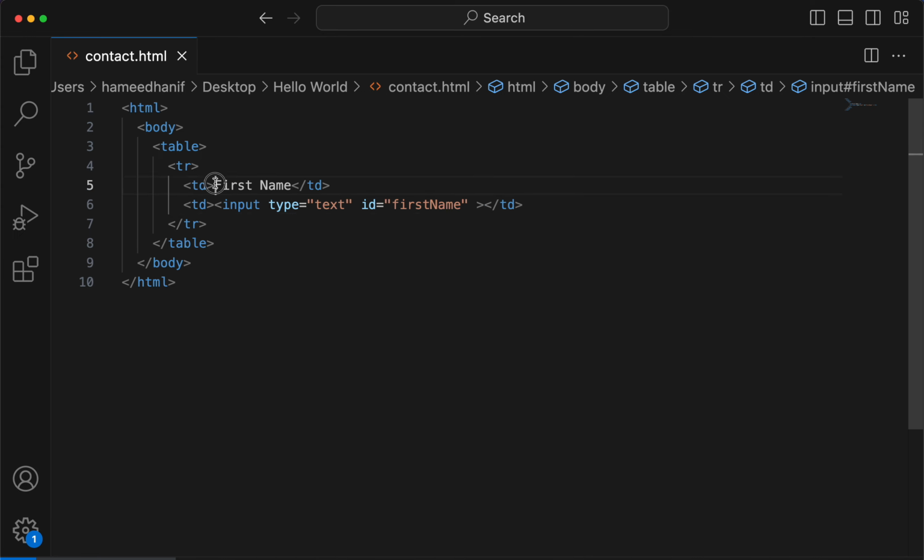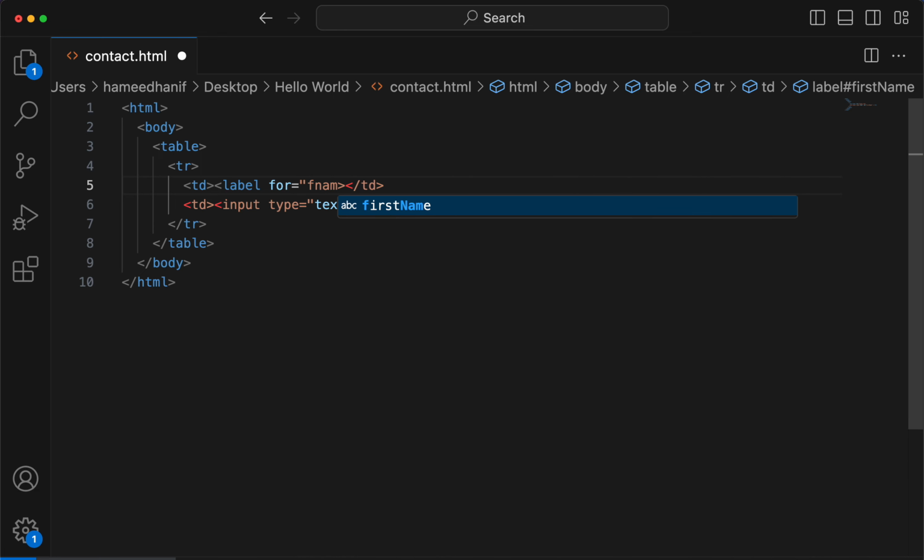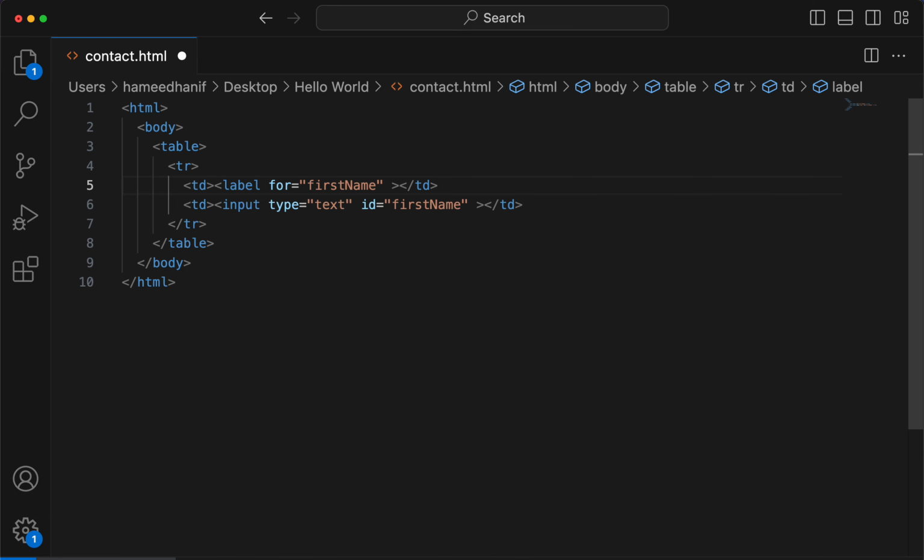Okay, now there is something called a label. Instead of giving first name as pure text here, you could also introduce a tag called label. So the label has an attribute called for. I'll tell you what this for is.